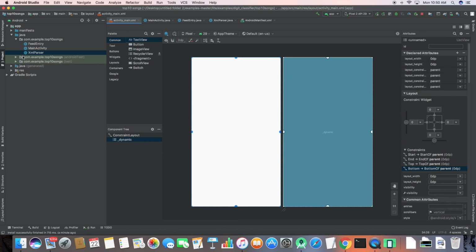But first let's create a text view layout, in which we will be storing our title for every feed entry, so that we want here.